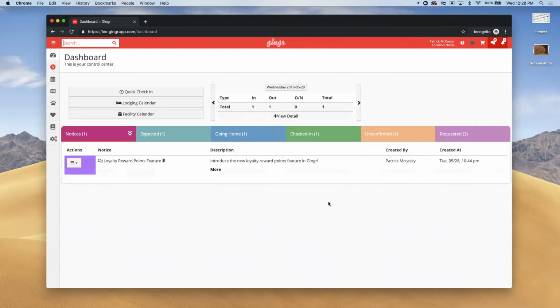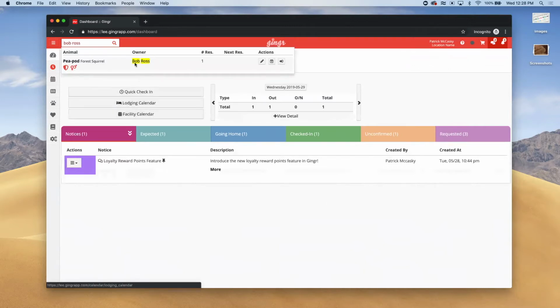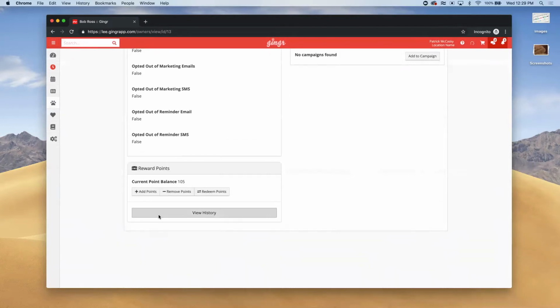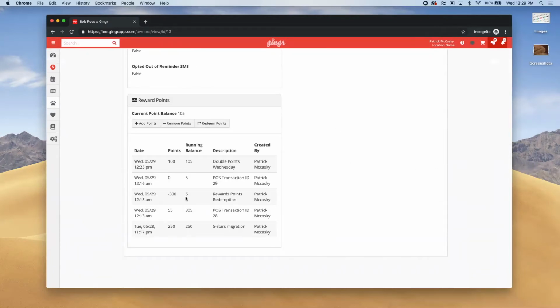All right, Catherine asks, once they use points, can you still see a history of what points they had in the past? So you will be able to see their history of points from that reward points view history section. So you'll be able to see the running balance of points that they had and what actions caused them to have points deducted from the owner profile.